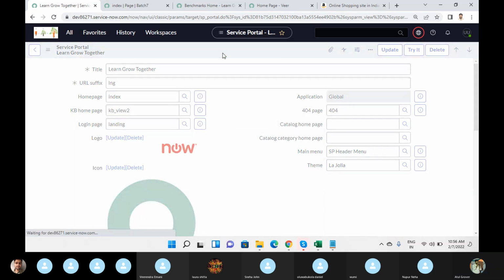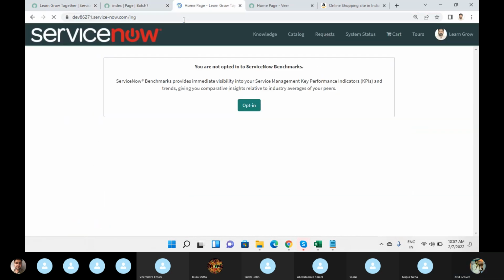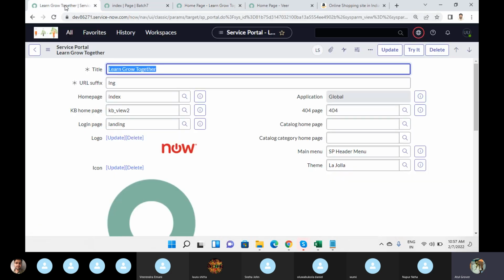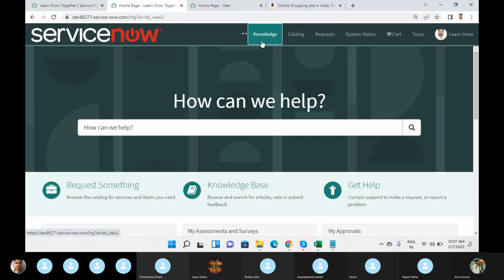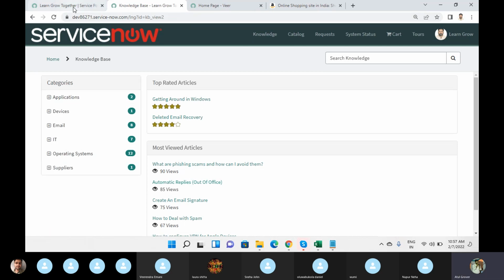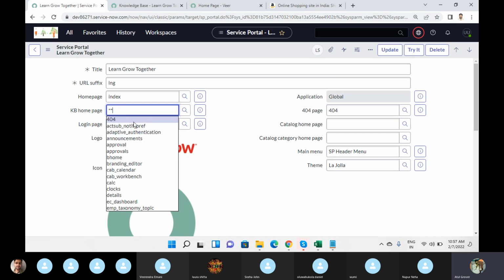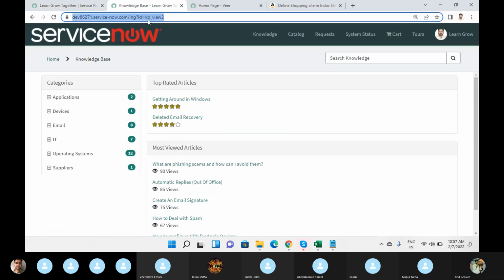Let me save it. This one, if I go and reload it. Tomorrow I'll show you how this configuration can actually be changed in the background, and if I want to add any new box here, how I can add it. Now, if I go here, KB view 2, and click on this page, I'm getting this option. I don't want this option. Go here and make a change. Let me say some other option, I put it here: branding editor. Now go and reload it.